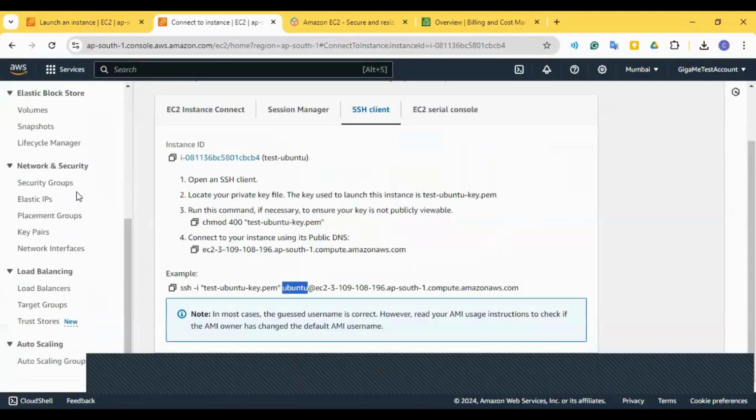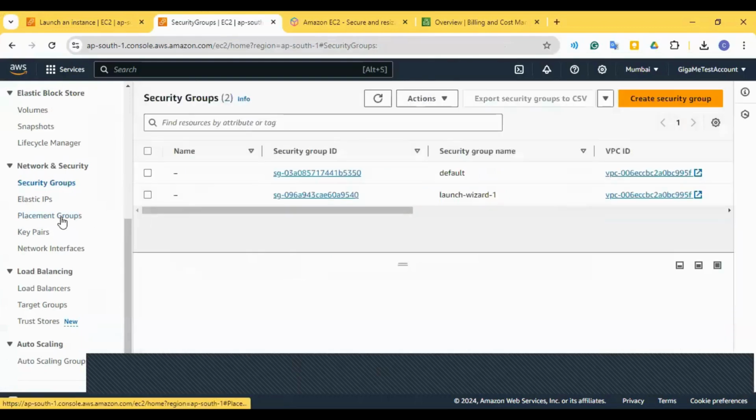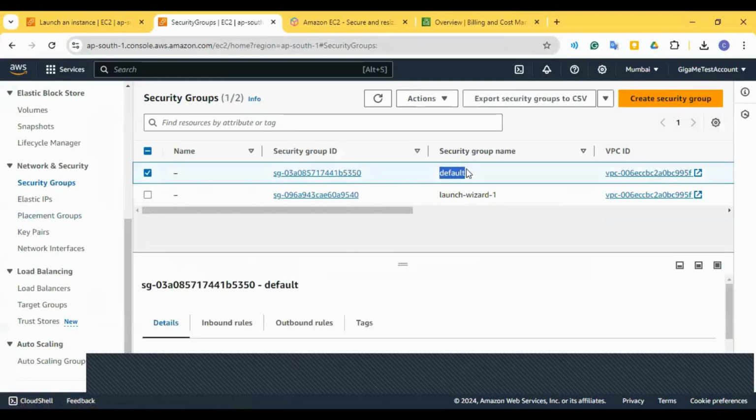Okay, let me show you security groups. Yes, you can see here security groups. If you click on security groups, already we have two security groups. This is the default one. You cannot delete it. The default one is given by default, and we have launched one instance, and for that instance another security group is created.